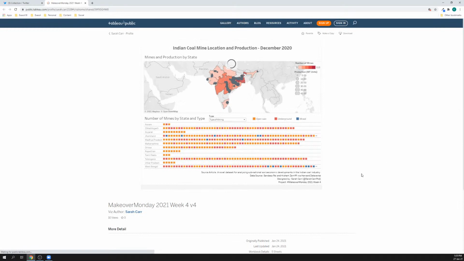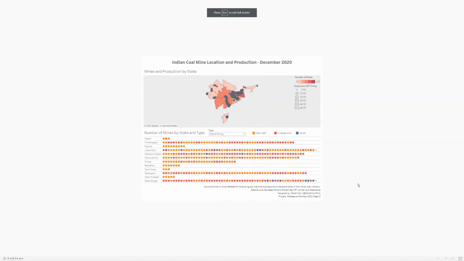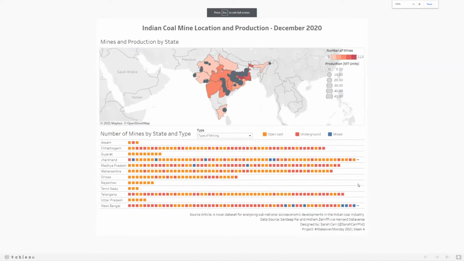Okay, Sarah Carr is next. Very excited to have Sarah joining in Viz Review. So Sarah and I met through the Mentor Exchange program together, so it's great to see her here.